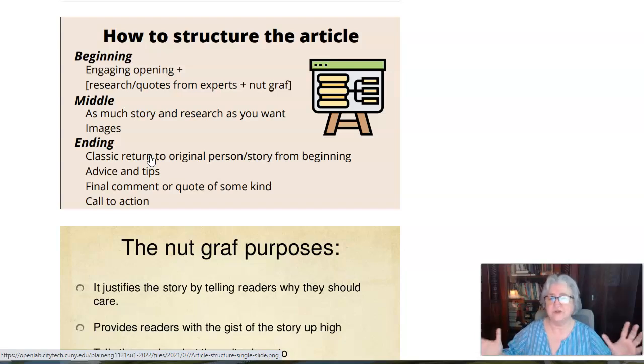Okay, that's what I was taught in journalism school. That's how you did features. You started off with a story about somebody, you kind of went off on interesting roads, and then you kind of came back to them at the end and finished up their story. You can also put advice and tips at the end. You can make a final comment or a quote from somebody, or you can end with a call to action. Let's go do something about this. Right? So this is how you structure the article.